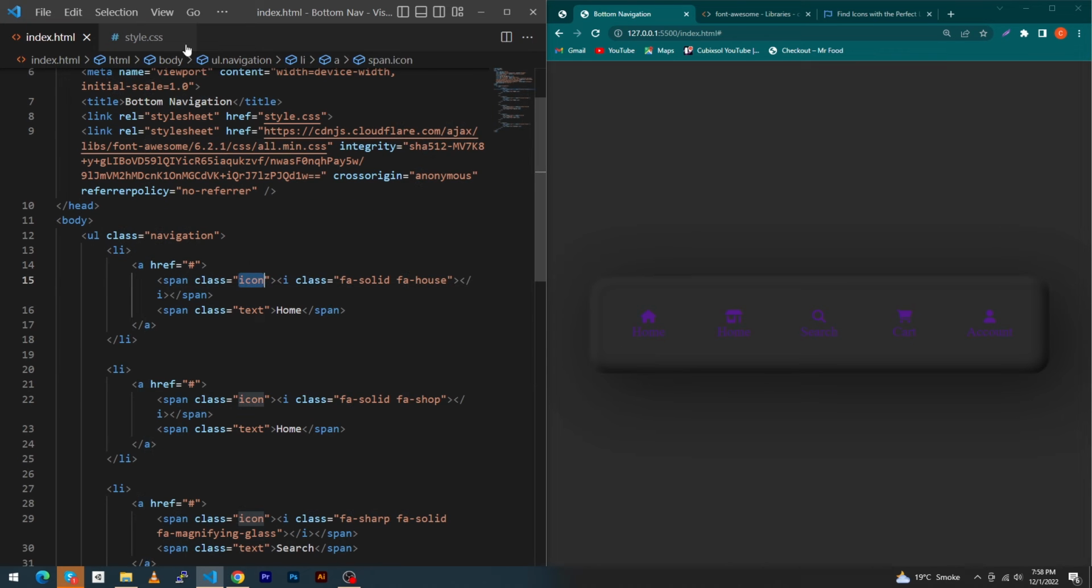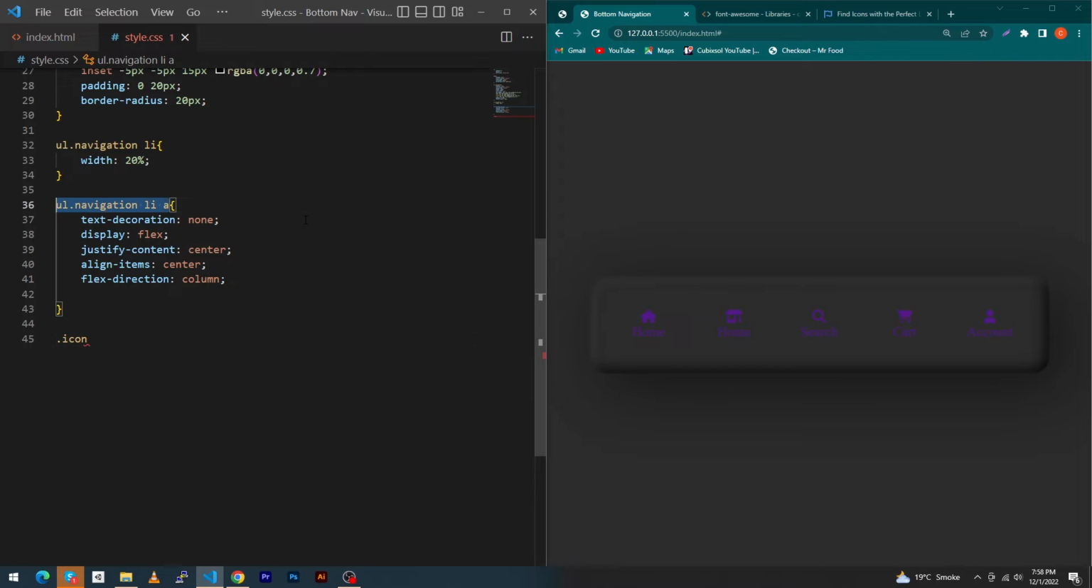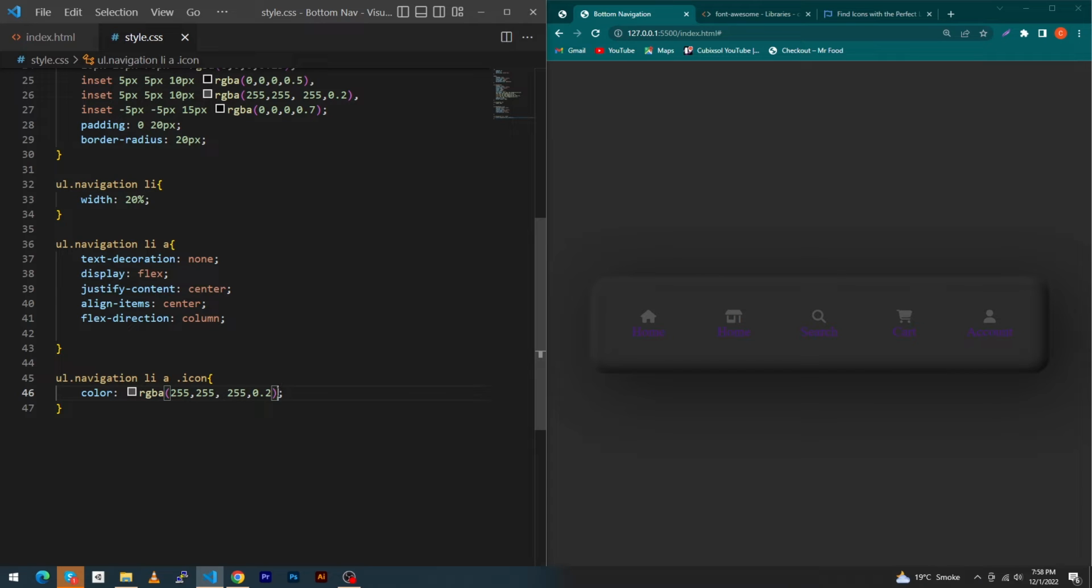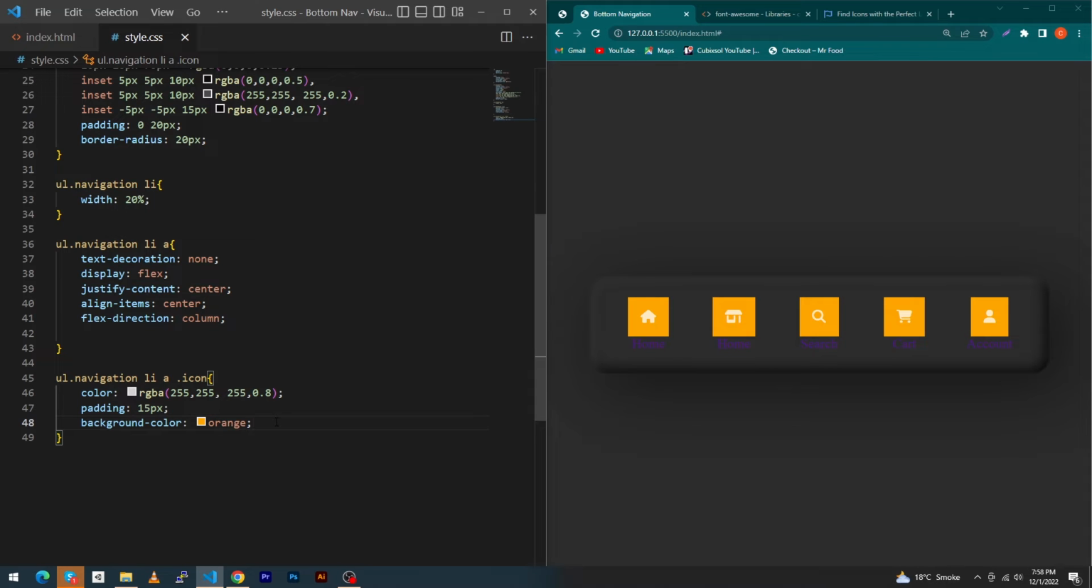Next, copy this icon class, paste here, and before this copy these words and paste them here. Type here color and type this color value with opacity 0.8. So you can see the color of each icon. Next, type padding 15 pixel, background color orange. This is a temporary property, we will remove it, and type here width 80 pixel and height 80 pixel.